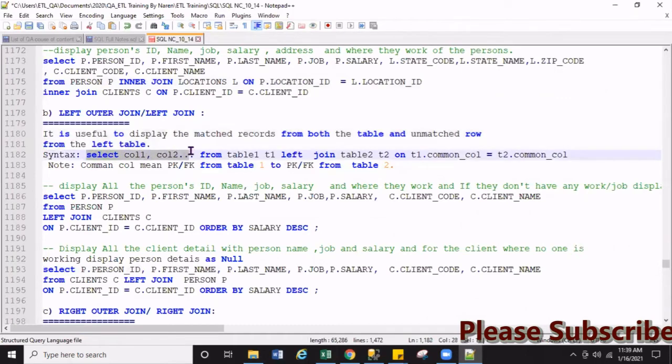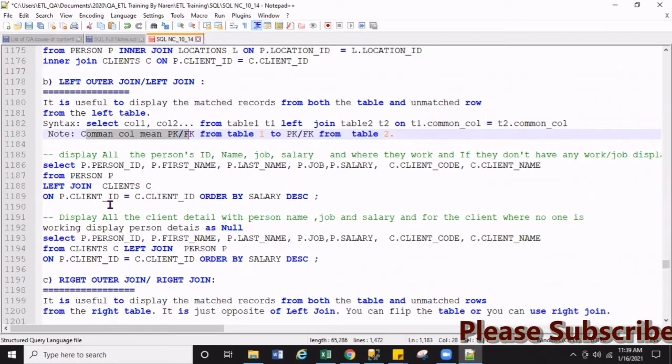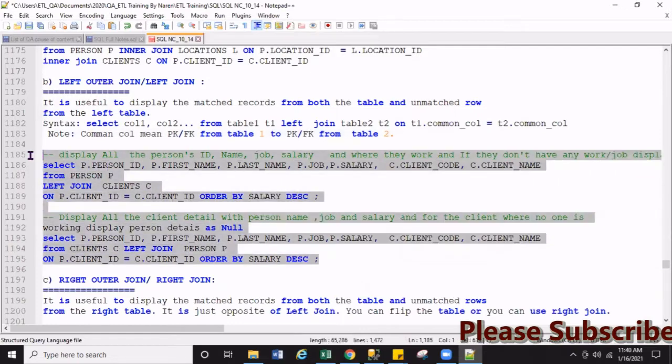Syntax: select all the column. If columns are different, you can give the alias as you did in the earlier example. Table name, use the left join keyword. Either you can do left join or you can do left outer join. It's the same. Common key will be the same, right? And note, common key means it will be primary key or foreign key from both table. All right, that's here. Same thing. Let me copy the query and understand this query with an example of the questions.